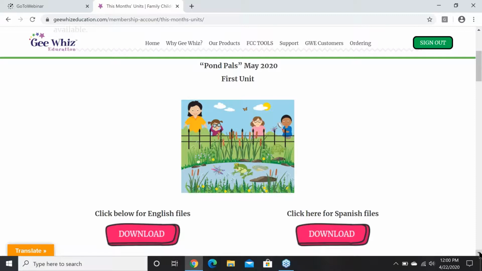But if not, we have included a lot of links in our teacher's guide to different short videos to give children an idea of what a pond is, what it sounds like, what animals they might see there, what plants they might see there. So please use those. That's a way to use technology in a meaningful way.